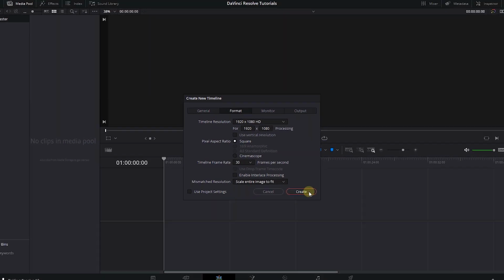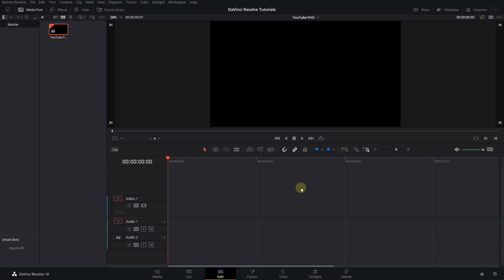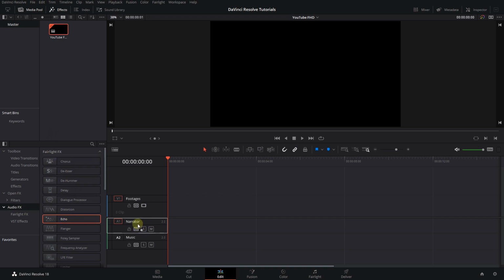Click on the Create button. Now we have this timeline and I want to make it a template timeline for future uses. Click on the tracks and rename them. Also, you can drag any audio effects you like to the audio tracks.